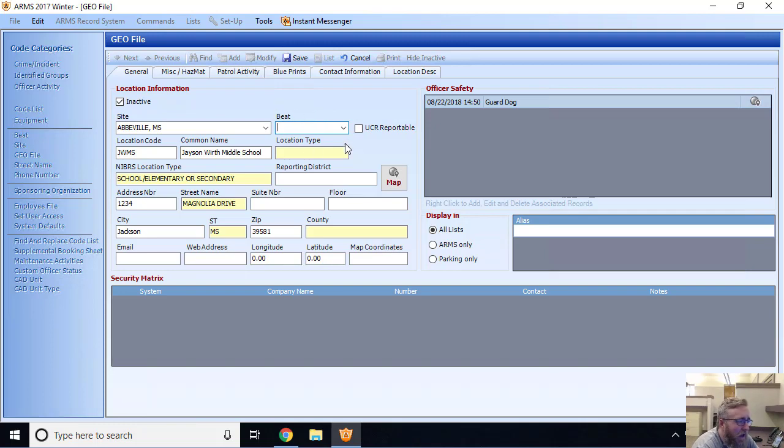Now, the beats can have an active ability to them as well. You can dispatch by beat in ARMS. So if you do want to set up your beats that way, you can set it up to where if an officer is assigned to a beat, they will also be pre-assigned to calls that occur within that beat. Something to keep in mind if you want to use that.